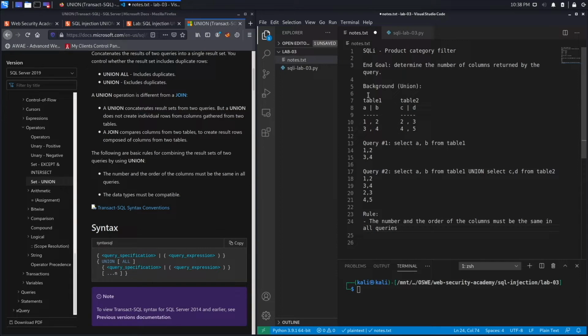The number of columns called in the first query is 2, A and B. And the number of columns called in the second query from table 2 is also 2, C and D. So we satisfy this rule. And the second rule is that the data types must be compatible. And we saw over here all the columns A, B, C, and D are of type integer, and that's why this query works and doesn't throw an error or an exception.